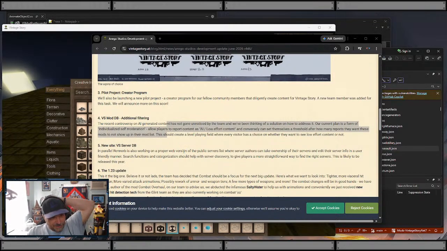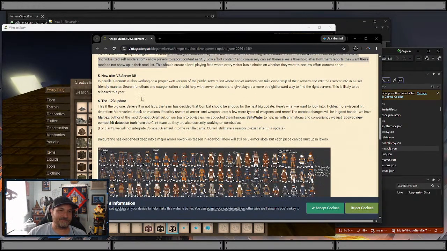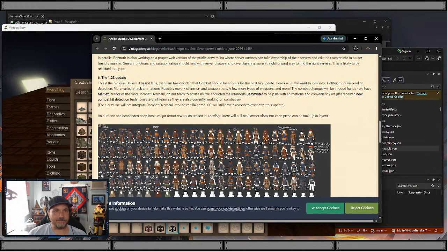Yeah, there was a lot of controversy on the AI stuff. A lot of stuff going on in multiple chats and VS. Yeah, I guess the AI stuff was coming. But yeah, the low effort stuff I'm happy about. New site, VS Server DB in parallel. Okay, a proper web version of the public servers list where server authors can take ownership of their servers and edit their server info. Okay, that's kind of cool. People who run servers, cool.